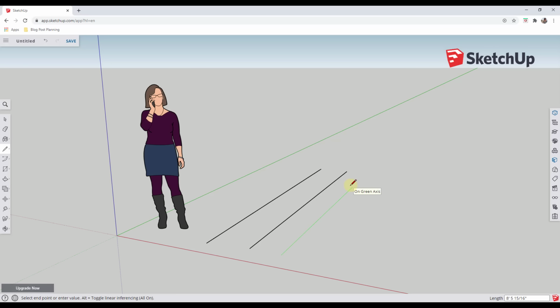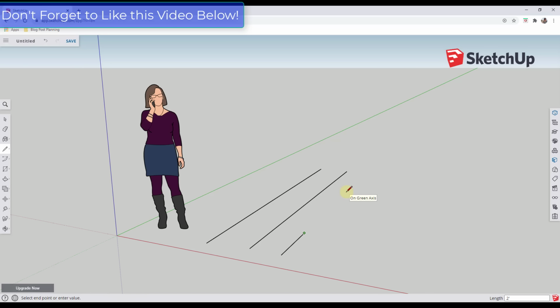And once again, I want to emphasize I am not holding the mouse button down. I've single clicked and now I'm just moving my mouse around, but the mouse button is not held down. What that means is that this is still waiting for a second point. Let's say I wanted this to be a 2-foot line. I can just type in a value of 2 feet and hit the enter key.